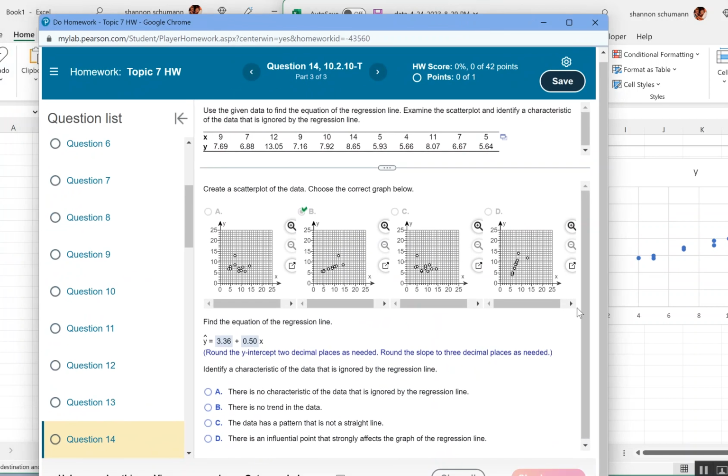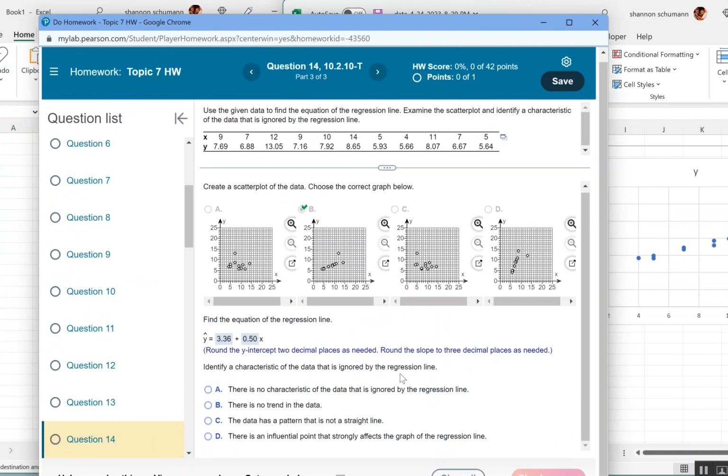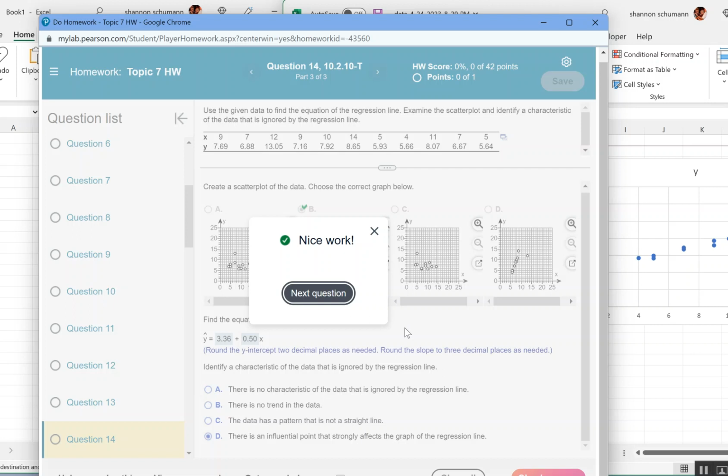A characteristic of the data that is ignored by the regression line. In this case, we have an influential point. We've got that outlier, an influential point that strongly affects the graph of the regression line. If we were doing this in real life, we would investigate that outlier and see, is that a mistake? Maybe it was a data entry error. Maybe it's an actual thing. Maybe it's from a different population. We would have to look at that first. So there's that answer.